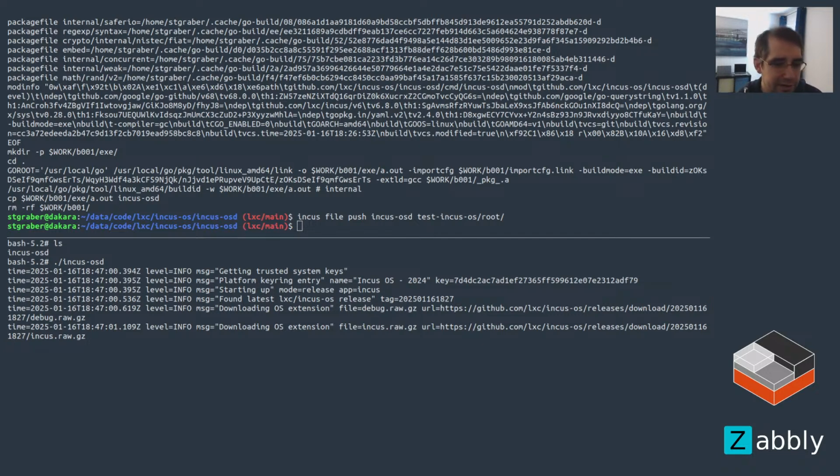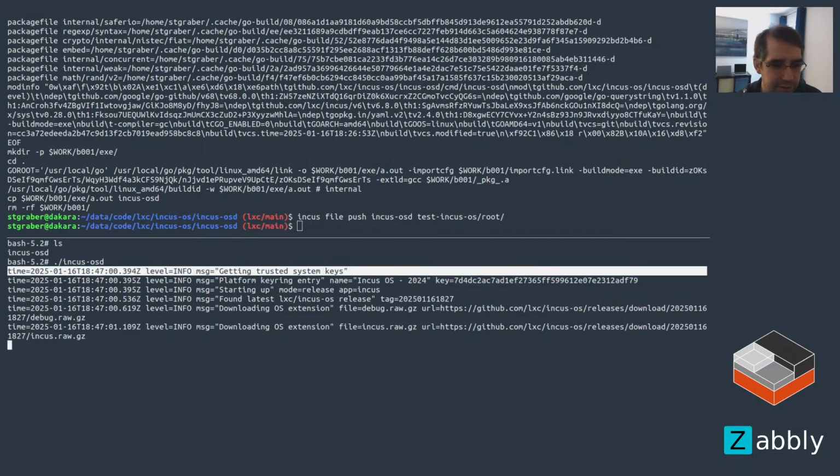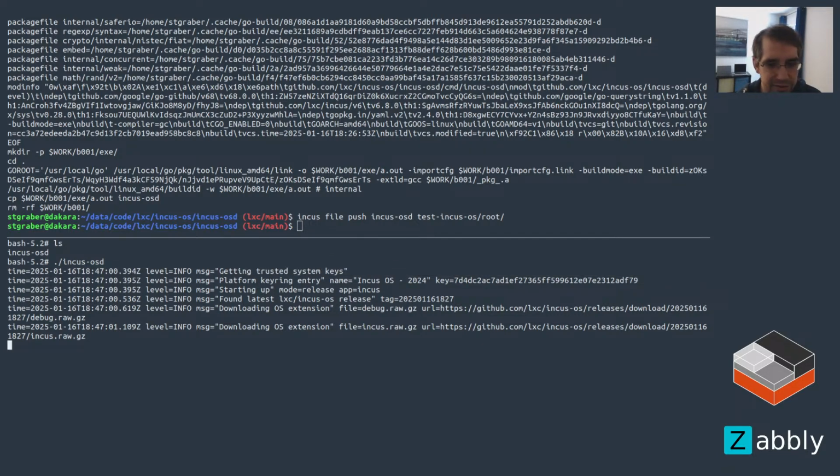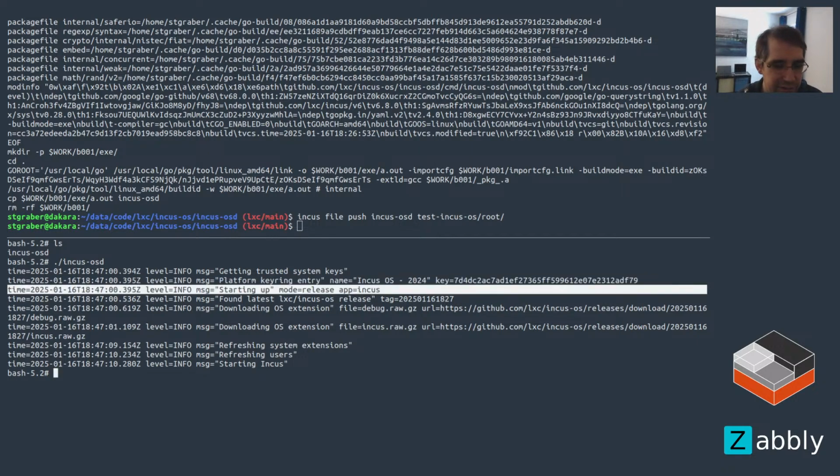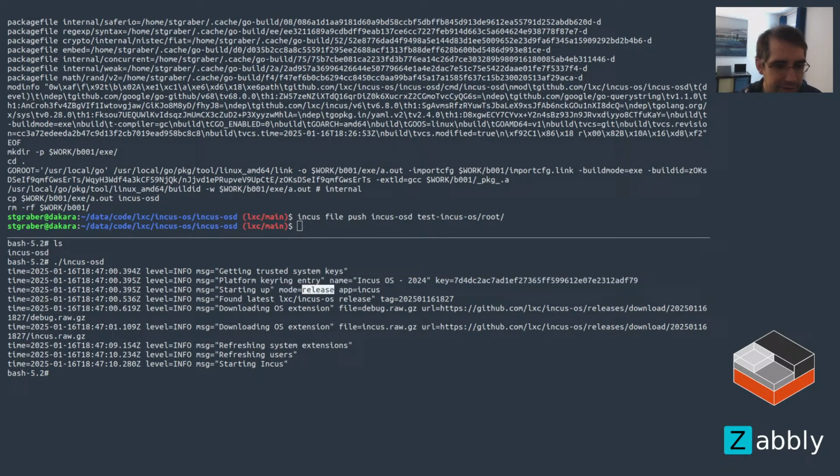So we can see it. It starts with looking at the trusted system keys. It sees that secure boot platform key for Incus OS 2024. So that's the production release key that's loaded. So therefore that shows that starting up, we're in release mode.